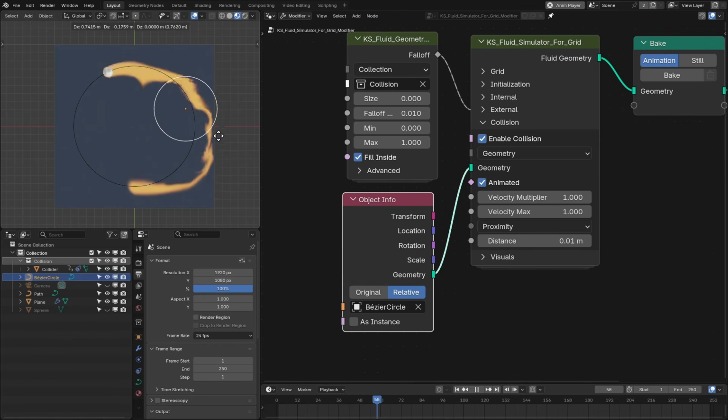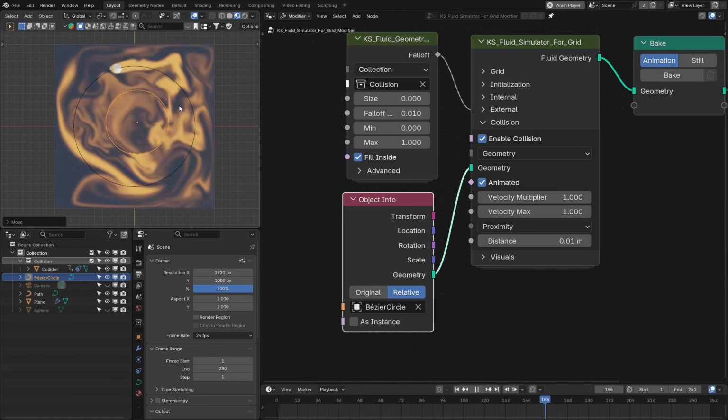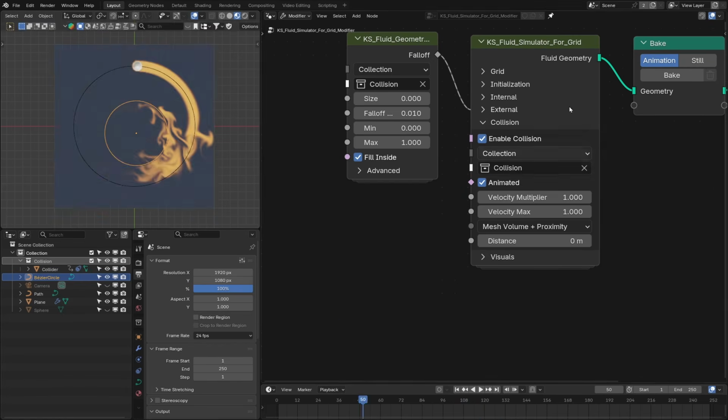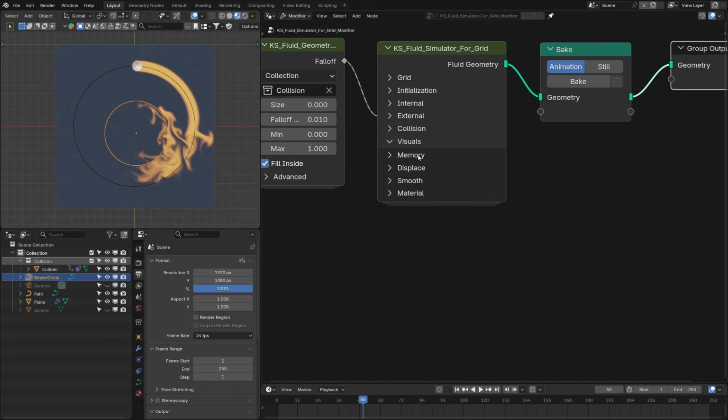So we have this. Okay, and even you can rotate this. So this is the collision option. And next you have a new panel that is the visual. So these are the visual settings. In the visual, except this memory settings, rest of the settings are not going to affect the simulation. So they are mainly for the post-processing.